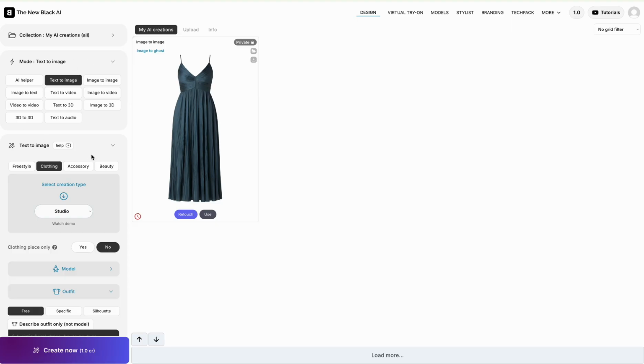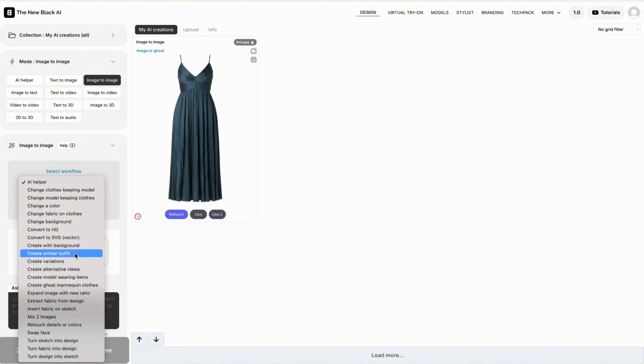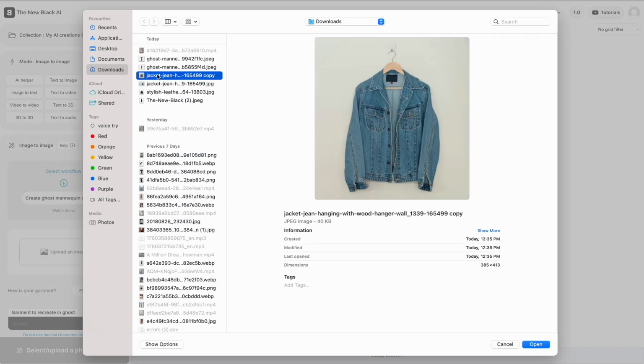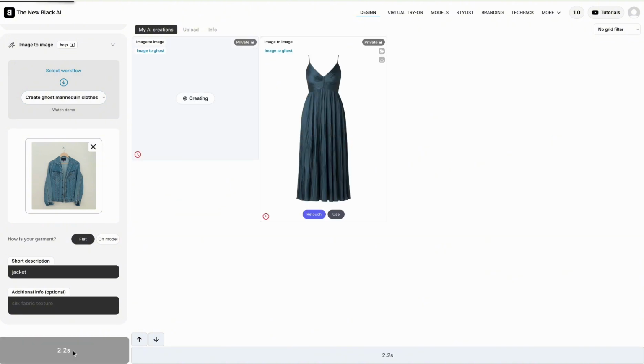Okay, so now let's create another one. This time we're going to use a piece of clothing that's on a hanger, something you can take at home with a phone, assuming you sell clothes like that. So let's go back to image, go back to the AI helper to go and choose Ghost Mannequin clothes as well. And now we're going to upload the jacket. This time we're going to select flat because it's not on a model. And then over here we're gonna type jacket. Any additional information, if you have it, put that in there, and then we're gonna click on create now. That's all. So we're just gonna wait it out a bit to see how the image is gonna turn out.